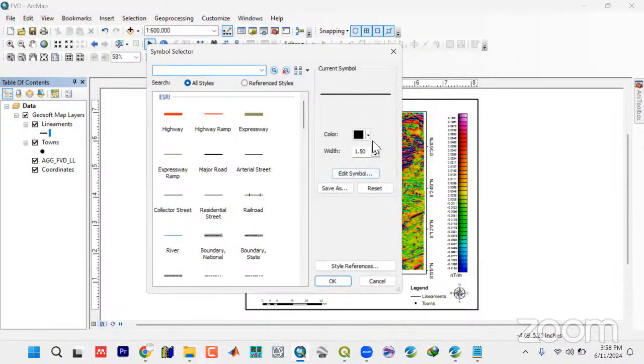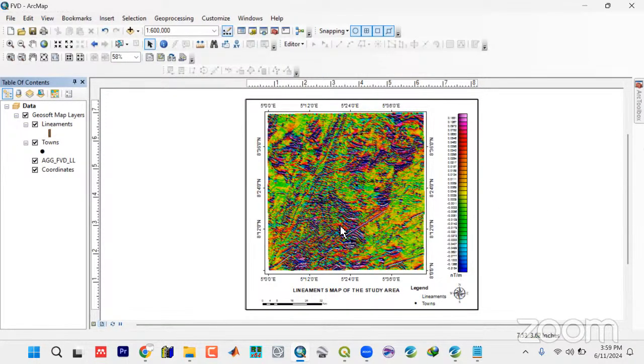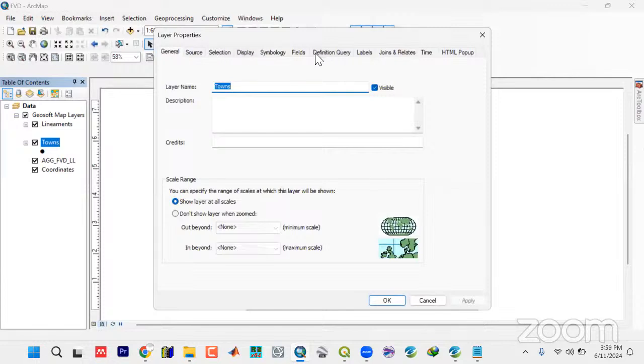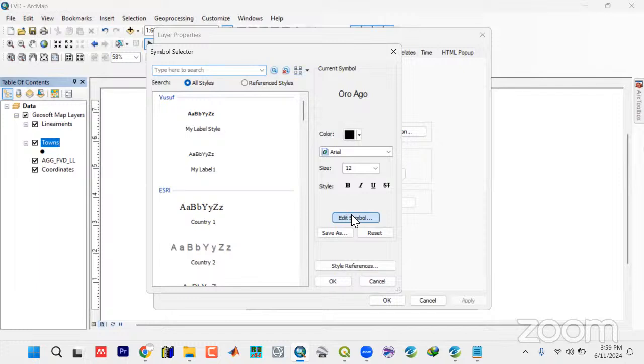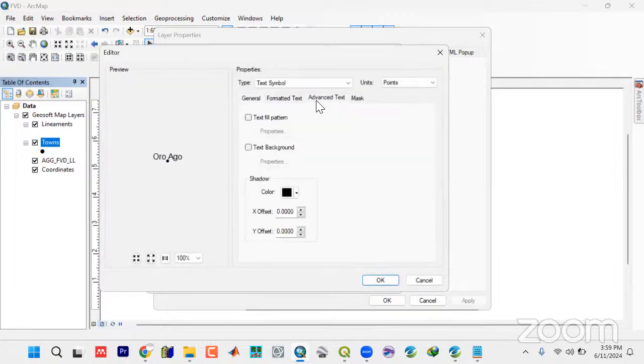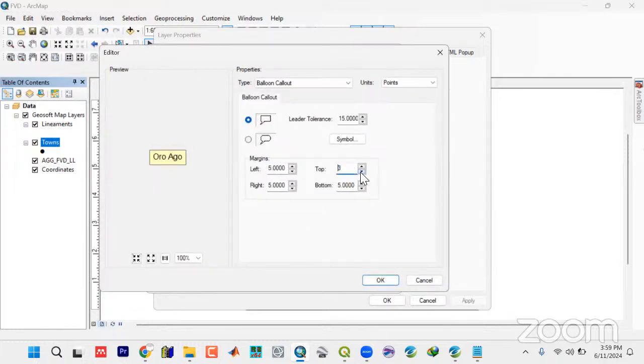If I change the color to white, let's see whether we can see it clearly. So you can now see the linear features there. Then for the towns, I can edit the town better. Labels, okay, symbol, edit symbol, advanced, text background, properties. Change this to 1. Change this to 1.